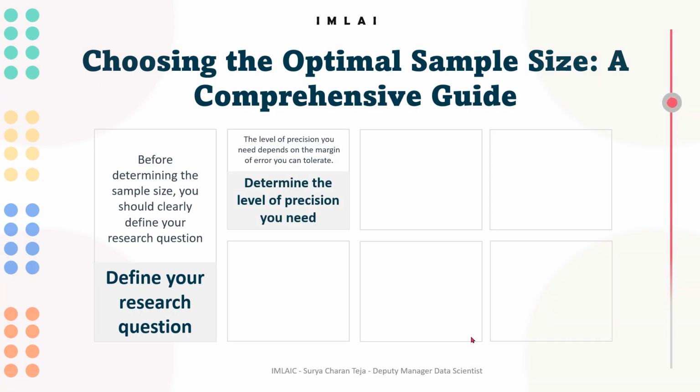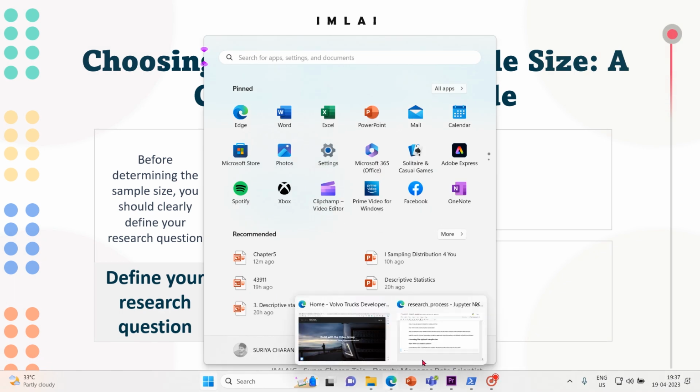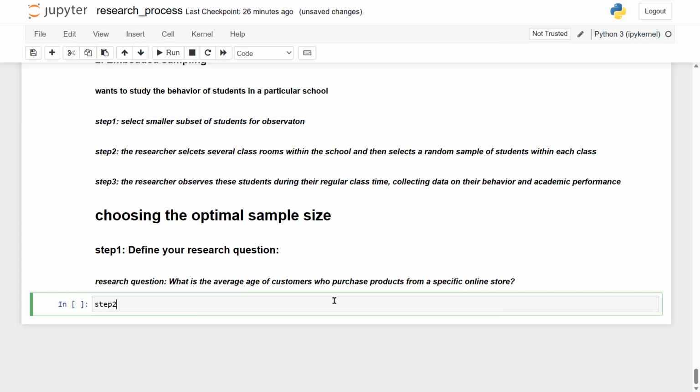So this is our second step: determine the level of precision you need. The level of precision you need depends on the margin of error you can tolerate. A smaller margin of error requires a larger sample size. Very important point. A smaller margin of error requires a larger sample size, while a larger margin of error can be achieved with a smaller sample size. So step 2 is determine the level of precision you need.